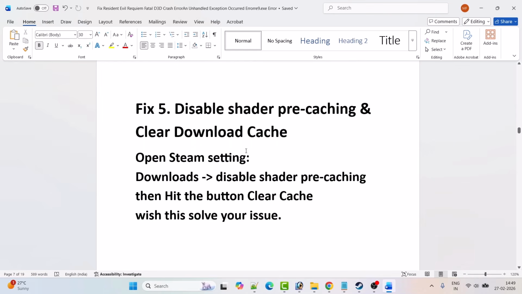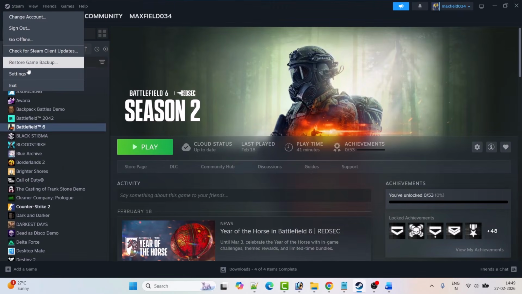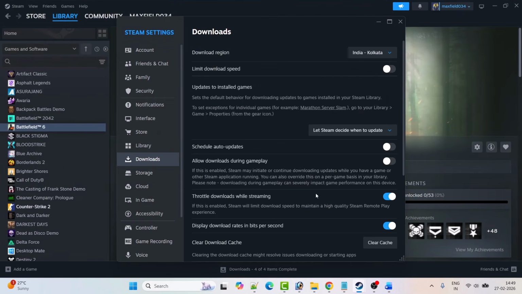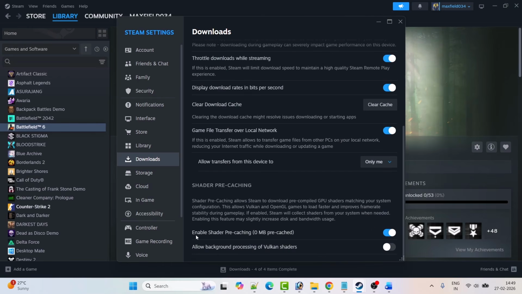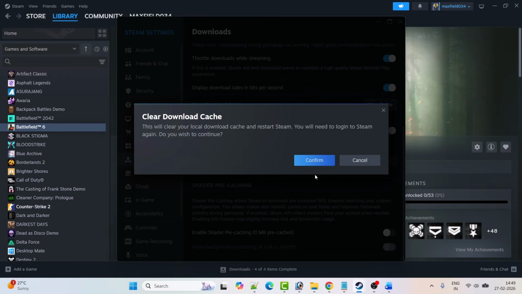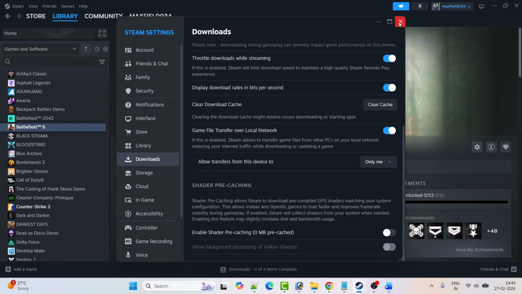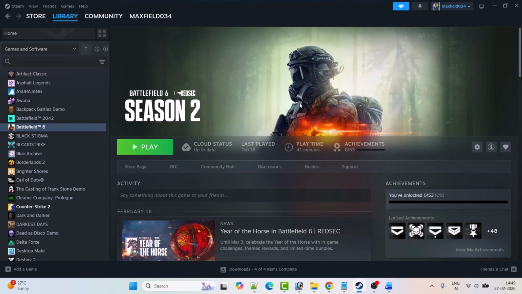Fix 5, disable shader pre-caching and clear the download cache. So open Steam, click on Steam, go to Settings, then go to Downloads, scroll down and just disable this option, Enable shader pre-caching. Disable it and then click on Clear Cache and then again click on Confirm. And after confirming it, go ahead, launch the game and then check if your problem is solved or not.